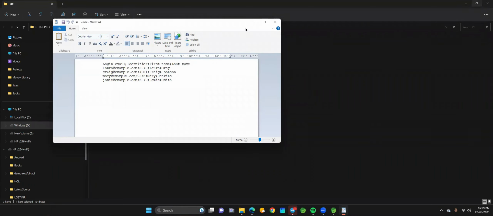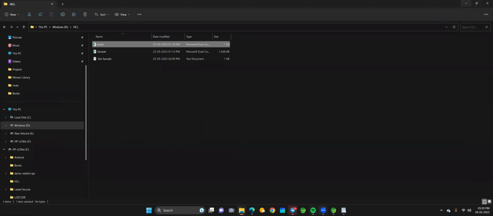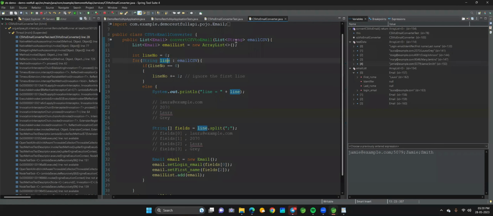So the first line is a header line. What are we doing? We are overcoming that and skipping that particular line and going to the next line. So next line we are reading. We are splitting this particular string by using semicolon. So what are we doing here? So this is the particular thing, right?